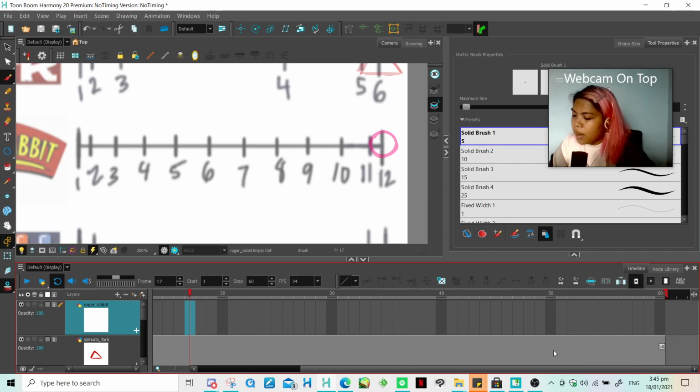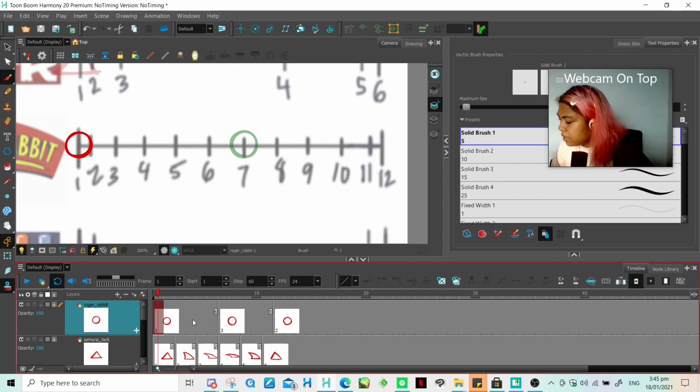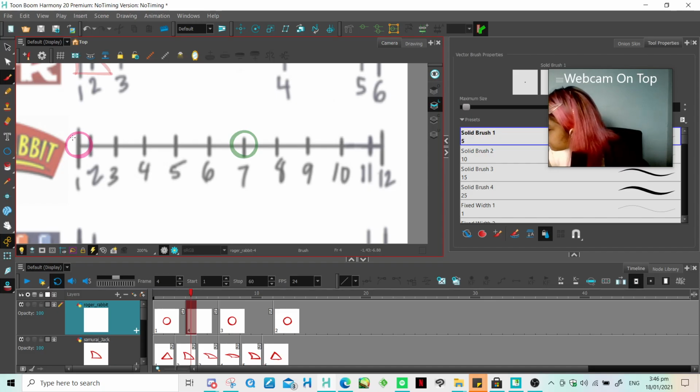For Roger Rabbit in particular, I can't really add a lot of squash and stretch because there are so many keyframes. If I do add that, it's going to look really wonky. I'll show you in a bit after I do all the drawings why I won't do that. So again, I'm going through each one and kind of just tracing this again.